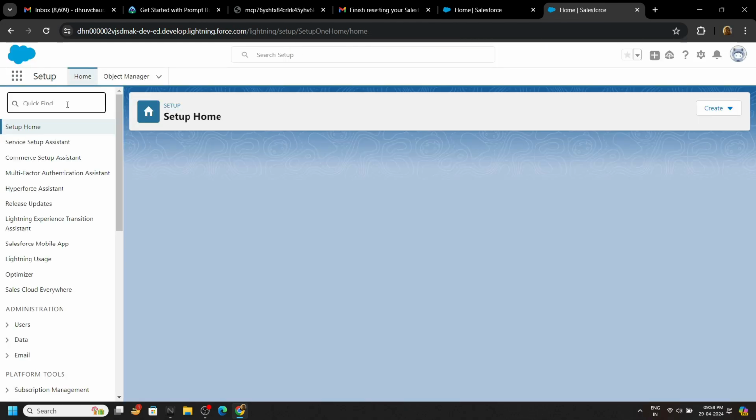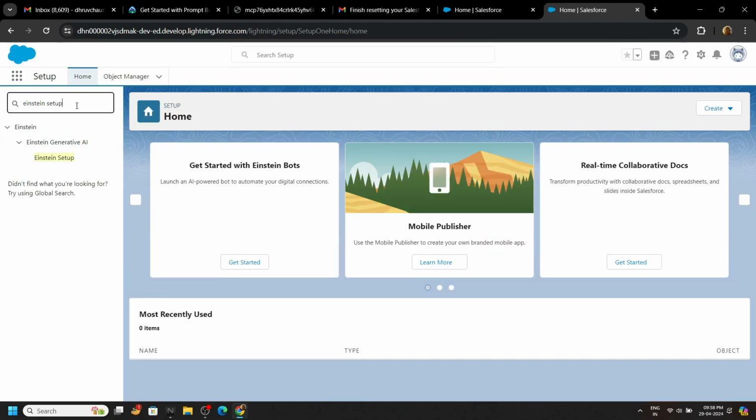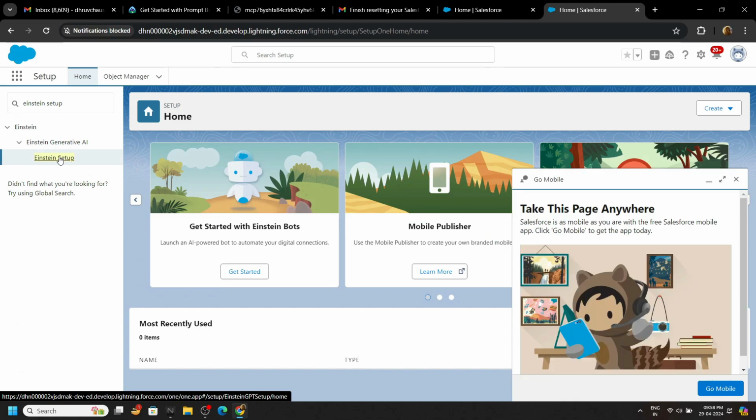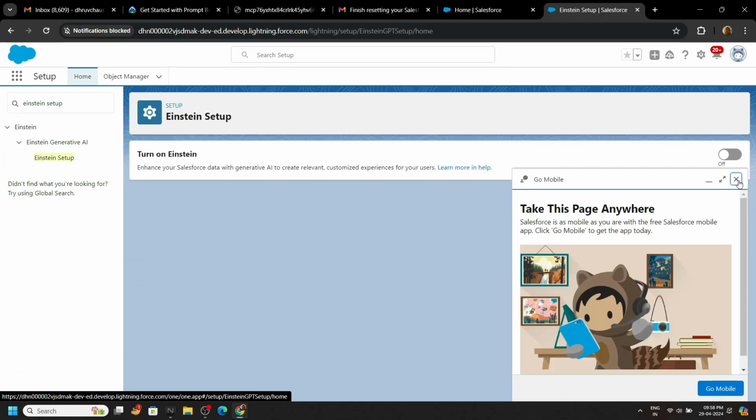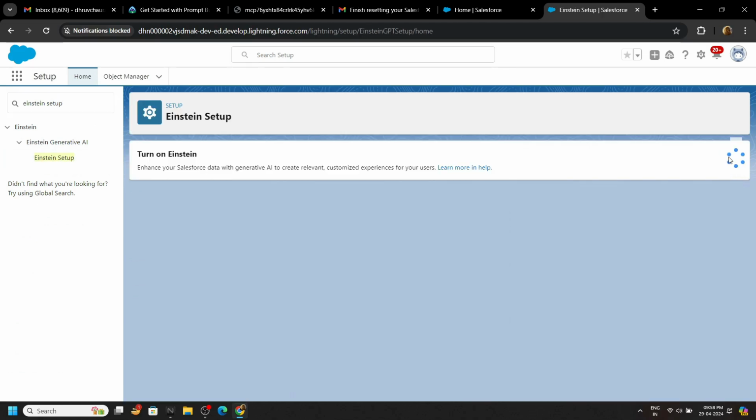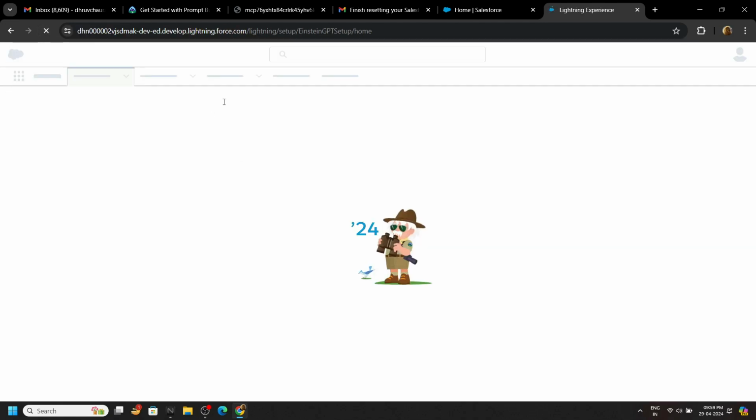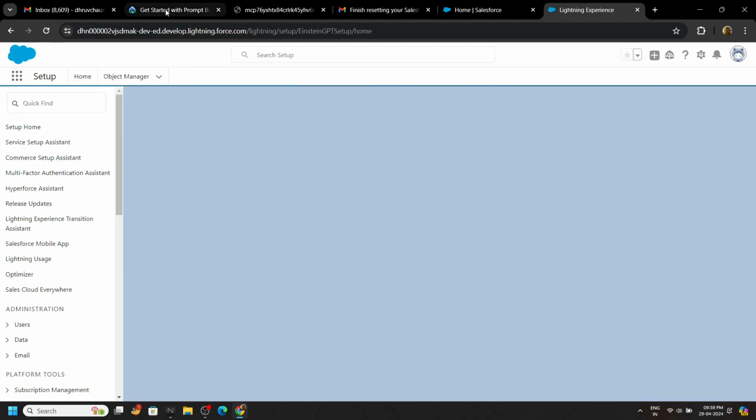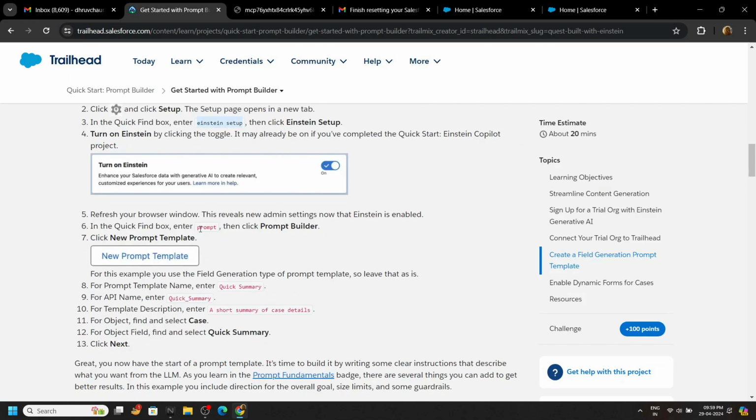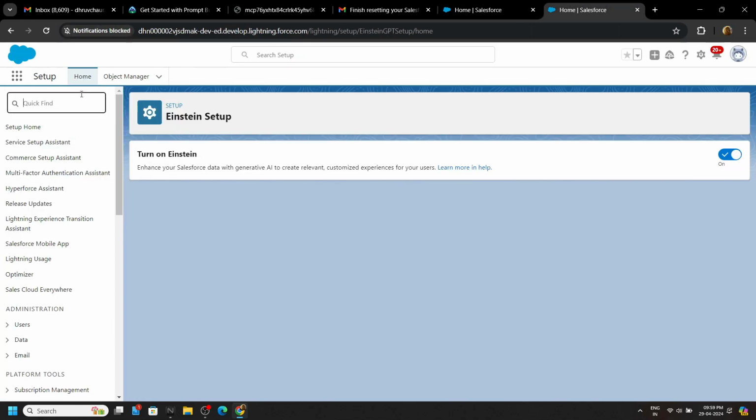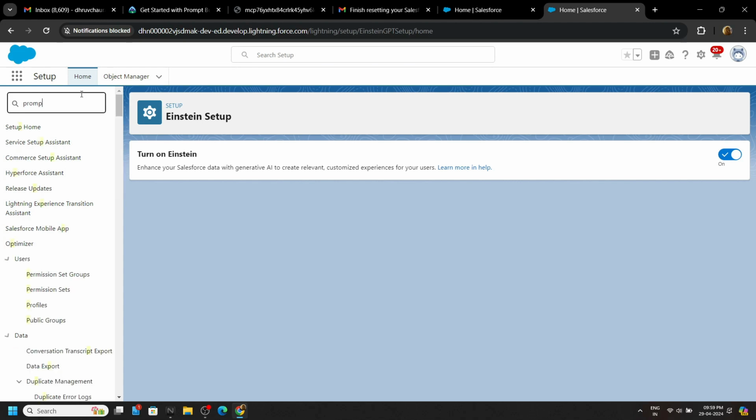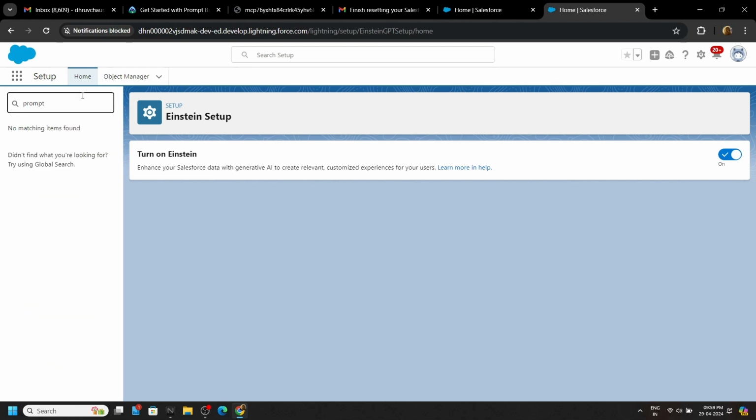Now from the quick find, find the Einstein setup and simply turn this on. Refresh the site. Go back to the lab. Now we have to search for prompt. Just wait for a few seconds.